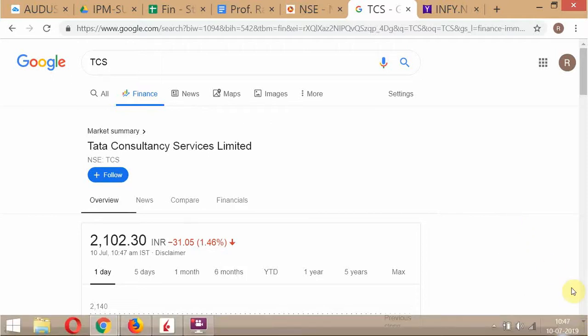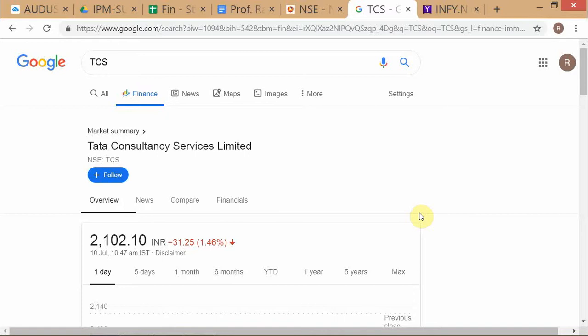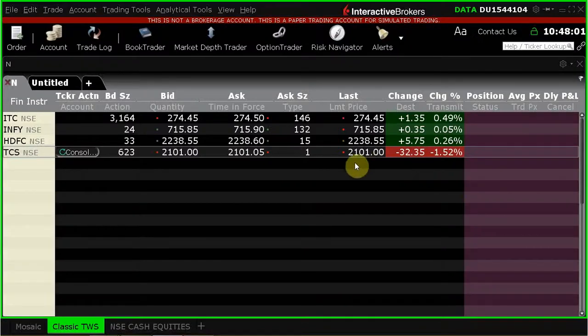2102.30, 2102.45. Let's see. Okay, we got it back to 30. Figure 10. So that 00 is called figure 60. 0160, 0110 is dropping quite fast, obviously. So 210110. So you can see here, this is where you see the difference between how superior the software feed is compared to in a stock which is dropping very fast.